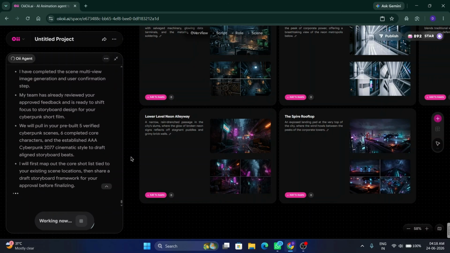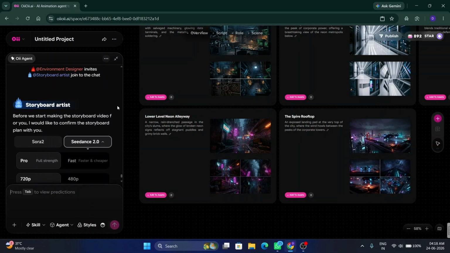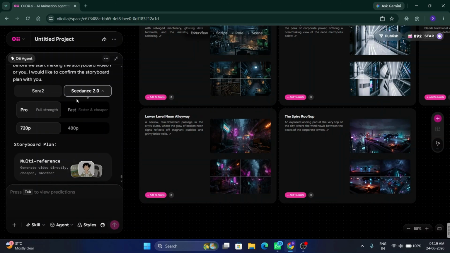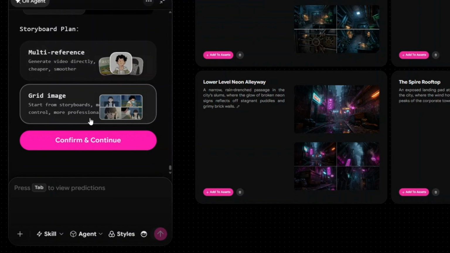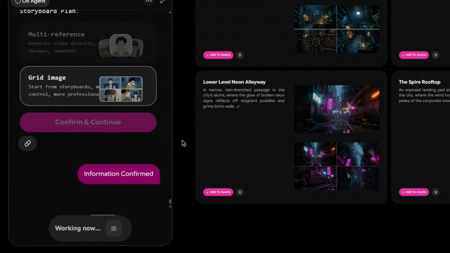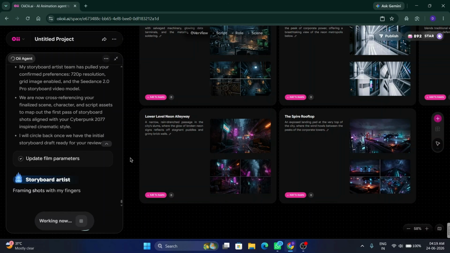The environment designer now brings in the storyboard artist. It gives me some options to choose. I go with Seedance 2.0, Pro Full Strength, 720p, and Grid Image for the storyboard plan for maximum cinematic quality. Click confirm and continue. The storyboard artist begins generating the full storyboard for the movie.